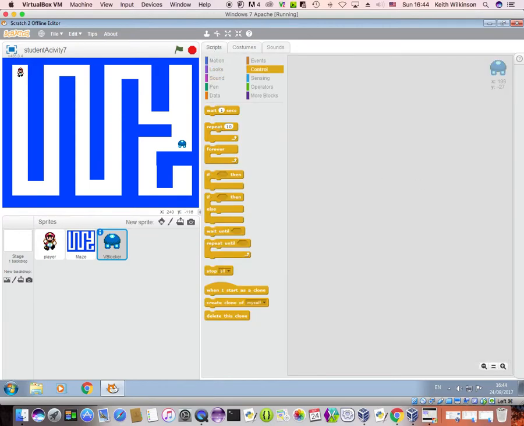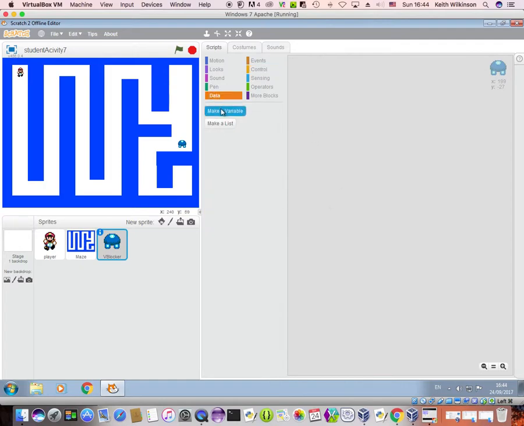So the code for my blocker, I'm going to use a lot of variables. I'm going to use variables for the direction he's moving, whether he's moving up, whether he's moving down, and what speed he's traveling at. I'm going to create these variables now. So if we go to data, I can make a variable. Now they are all just for this sprite only, so make sure you put a little tick in that box there.